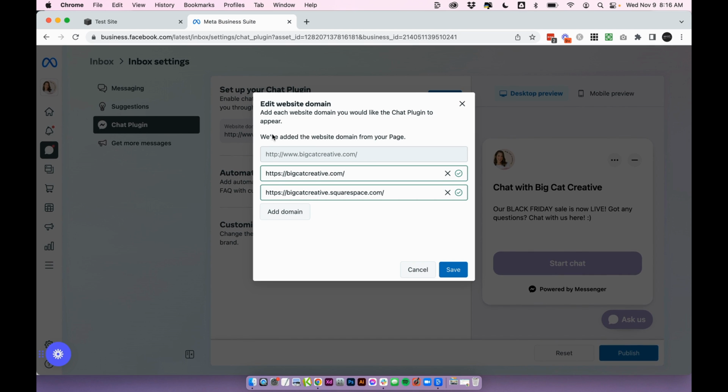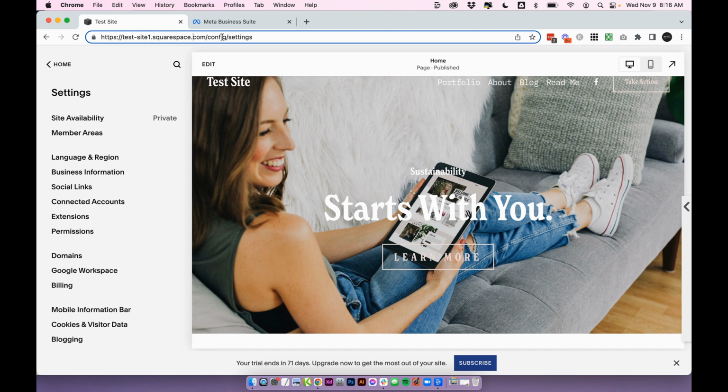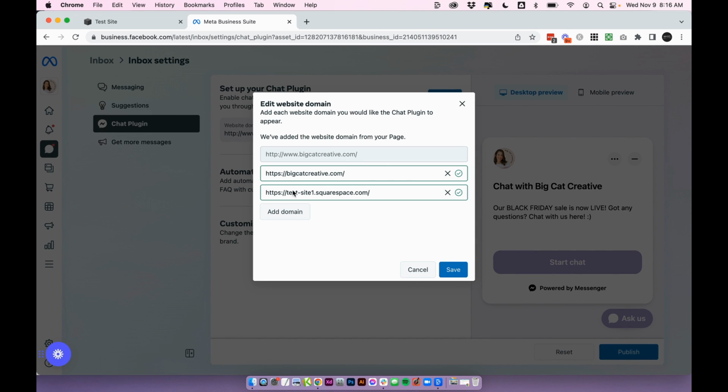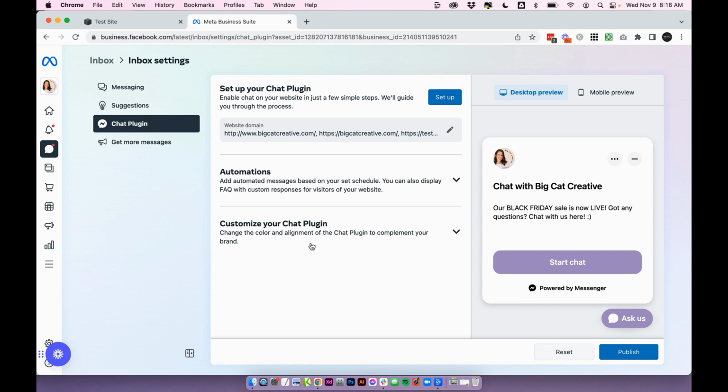So I can show you how this actually works in my test site here. I'm actually going to add this domain as well to my business area. I'll definitely make sure to remove that after the tutorial is over, but I want to show you a live version on my test site. So I'll click save. Now we can set up our chat automations.